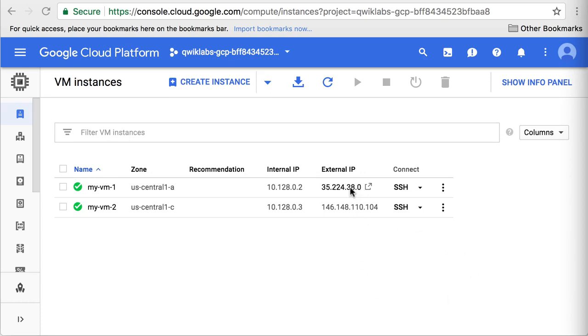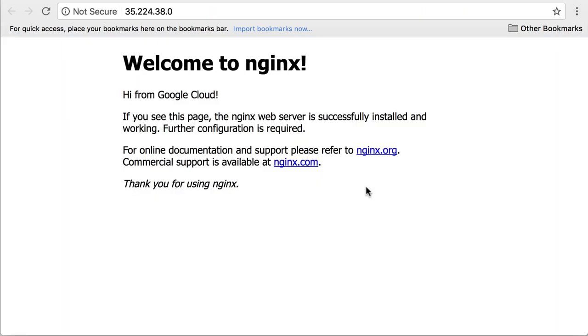Notice that the external IP address is shown for myVM1. Let's attempt to connect to it. And here once again is my custom message. HTTP traffic is allowed into this virtual machine.